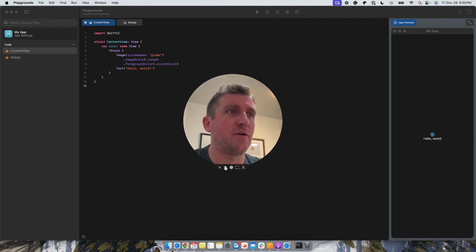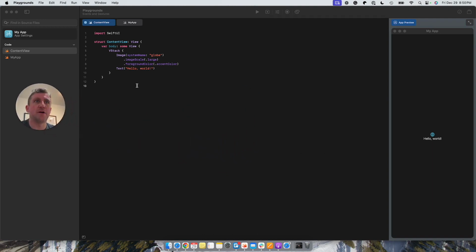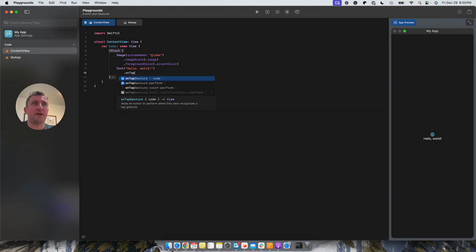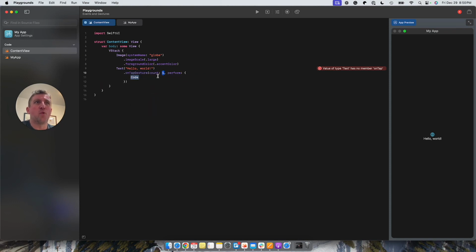Let me just show you how easy it is to set up a tap gesture. We have this text view right here, Hello World. All you have to do for any view is just add the modifier onTapGesture, and you'll see they pop up. Now there's two that we care about. There's the onTapGesture with this perform, that's an action, and then you have onTapGesture with a count. We use the count a whole lot less, but what the count means is how many times they tap on it.